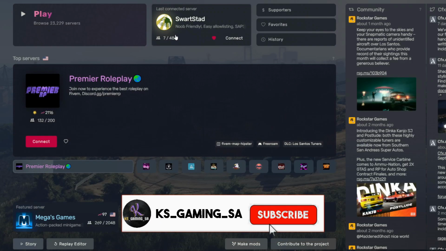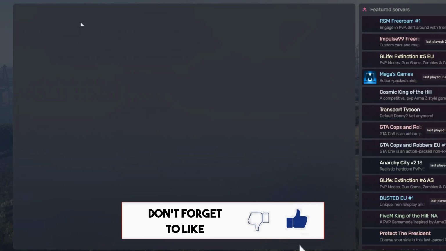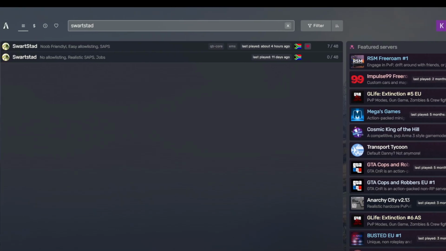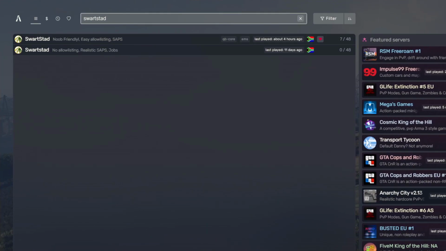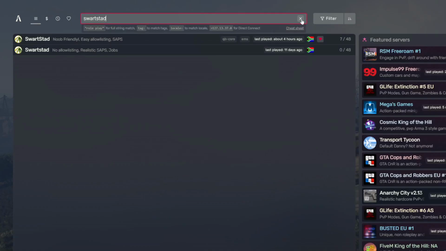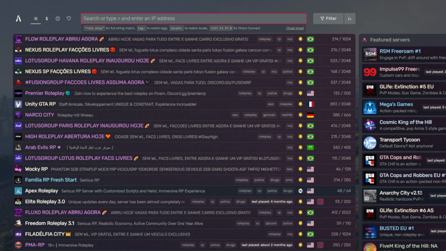And then if you wanna join Swartstadt, the server that I'm playing on, you just go to play, type in Swartstadt. Let me just show you guys quickly. So you type in Swartstadt and you choose the first one. However, there is other servers that you guys can have a look at, but yeah, I recommend Swartstadt.